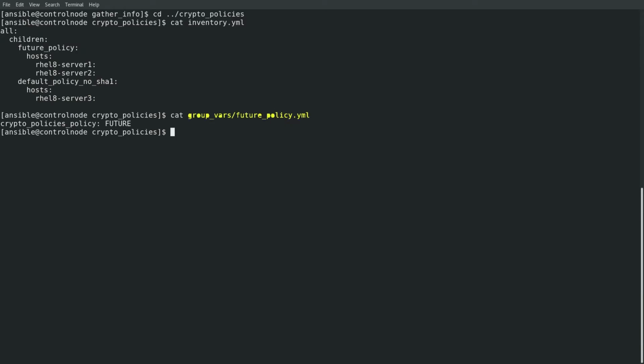I have a group_vars directory that contains YAML files to define the Ansible variables for each of these 2 inventory groups. We'll look at the future_policy.yaml file, which will apply to hosts in the future_policy inventory group. In this file, I have the cryptopolicies_policy variable set to future to specify that this is the policy I would like to implement on the hosts belonging to this inventory group. Next, we'll look at the default_policy_no_sha1.yaml file, which will apply to the host in the default_policy_no_sha1 inventory group. In this file, I have the cryptopolicies_policy variable set to DEFAULT:NO-SHA1 to specify that I'd like this policy to be implemented on the host belonging to this inventory group.